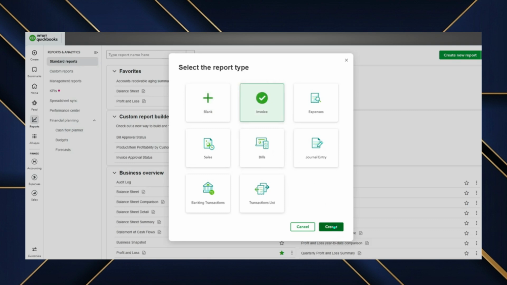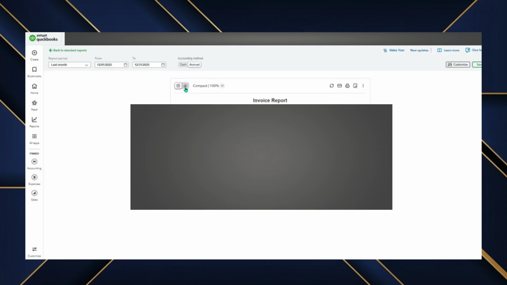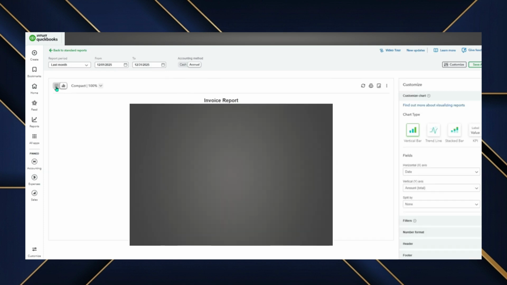QuickBooks will open the report in a table first, which is great for details, but charts make patterns easier to understand at a glance. Click the Chart View tab to switch from rows and columns into a visual summary, then select a chart style that fits the story. Bar charts work well for comparing categories. Line charts are best for movement over time, and pie charts only work when you have a few clear slices.